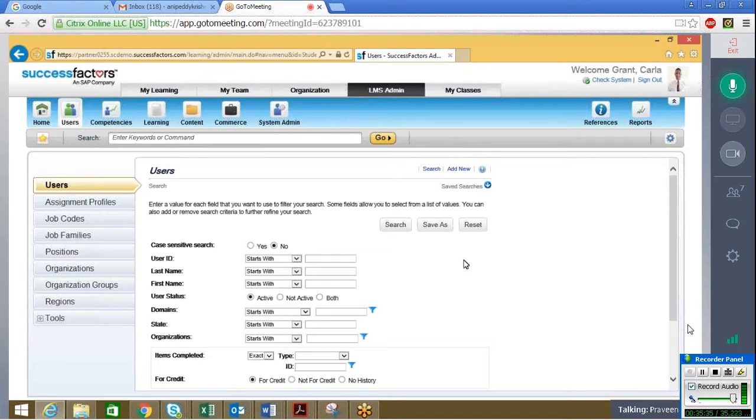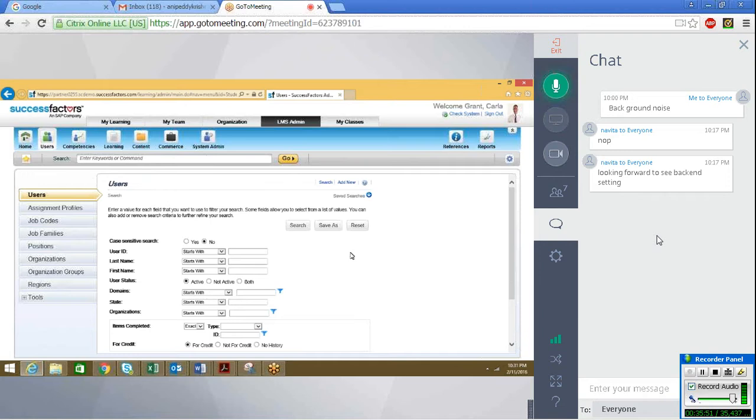For example, contractors, external persons. There you may want to create some users who want to view the learning page and they are not employees of the company. So you will create the users here. They will not be treated as employees of the company, but still they will be able to view the catalog.